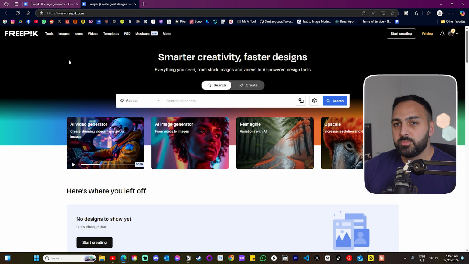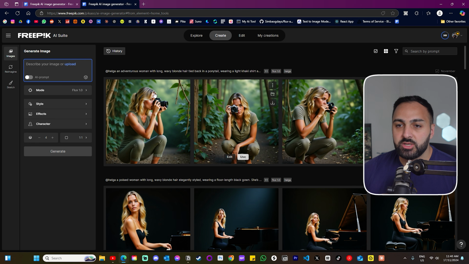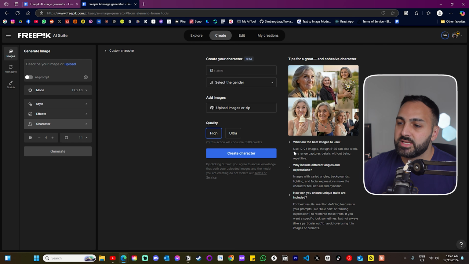So let's head to Freepik's website and we want to scroll down here where it says AI image generator. We want to click into that. It redirects us here. We want to go over here where it says character, and then over here where it says new character. Now over here it says use 12 to 24 images, though 5 to 25 can also work.